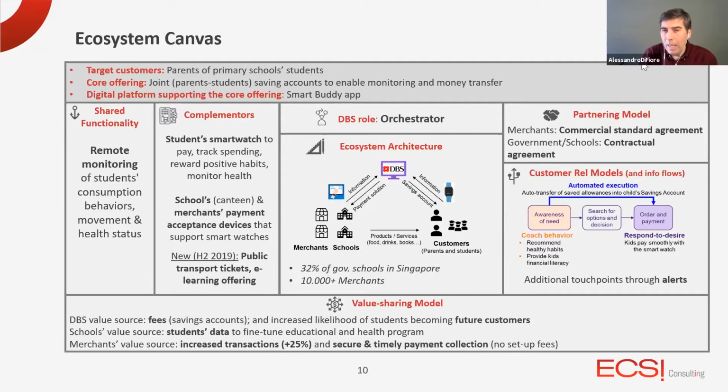You have the merchants, and then you have everything related to the public government, including schools and transportation. Up to now, I think 32%, this is data from 2019, probably higher now, 32% of government schools in Singapore signed up on this. If you go to the partnering model, how do you regulate this? For the merchant, it's very simple. You can create a standard agreement, like when you are with Visa or MasterCard. You take it, you sign. You don't discuss merchant by merchant. But when you go with the government and the schools, obviously those are custom-made contractual agreements, and they go through months, sometimes several months, of discussion and negotiation.